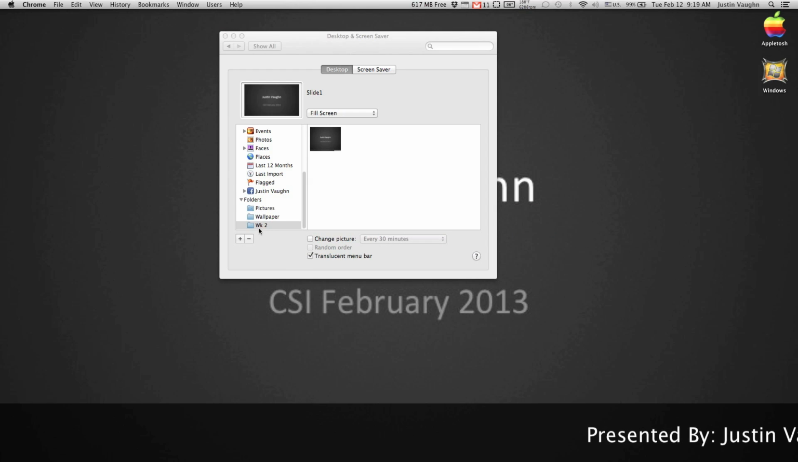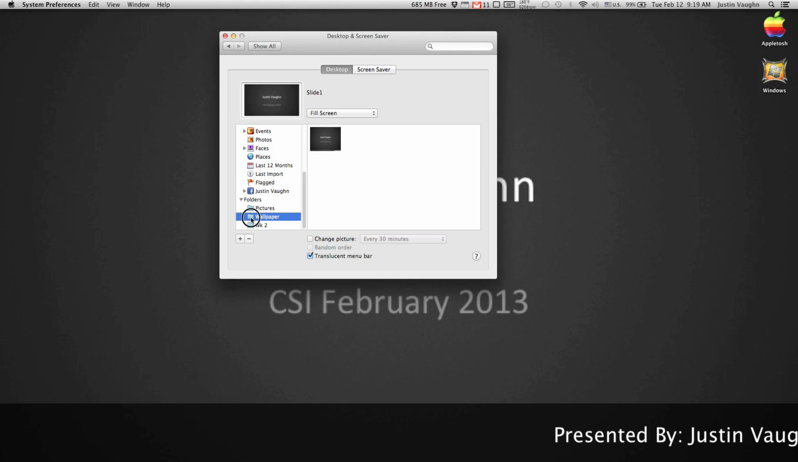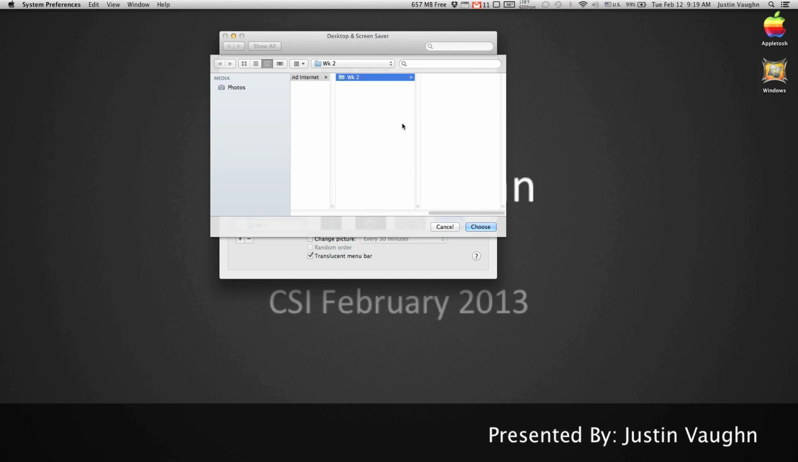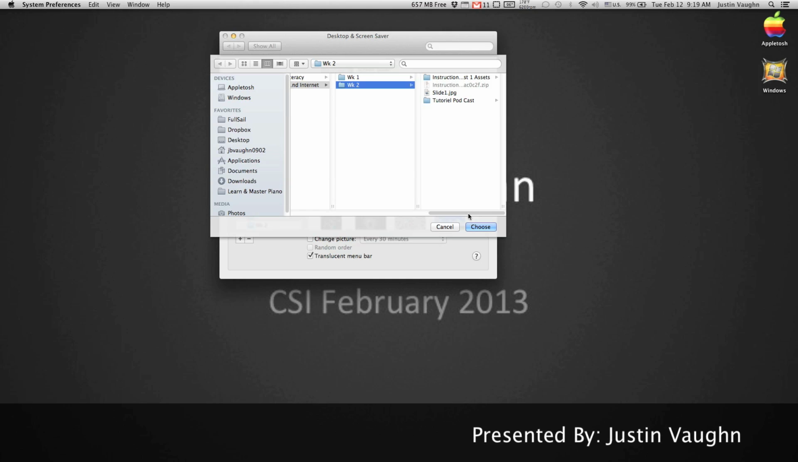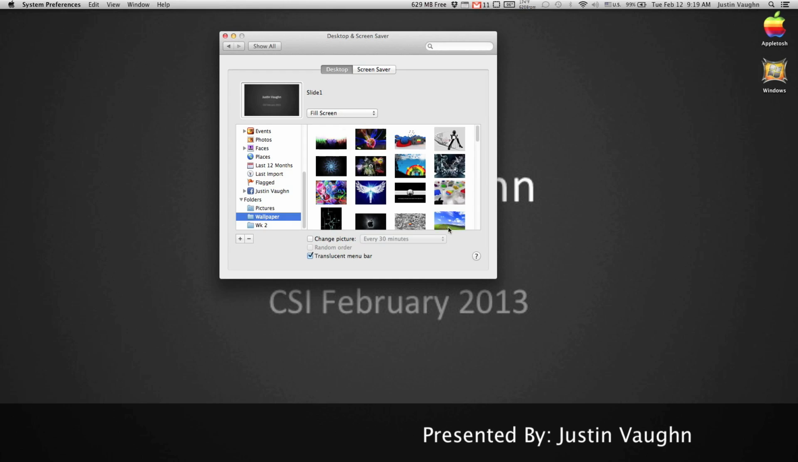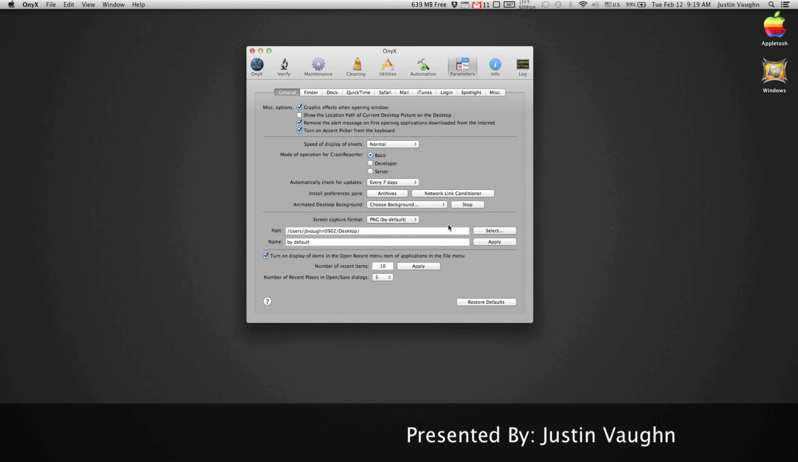All right, and this is where we can go to our pictures. This is my wallpaper folder that I have. And how you add folders here is you go to this plus button, and it brings up this Finder panel, and there you go. But I wanted to show you a really cool thing about this program called Onyx, which is a utility to help keep your computer running smoothly.